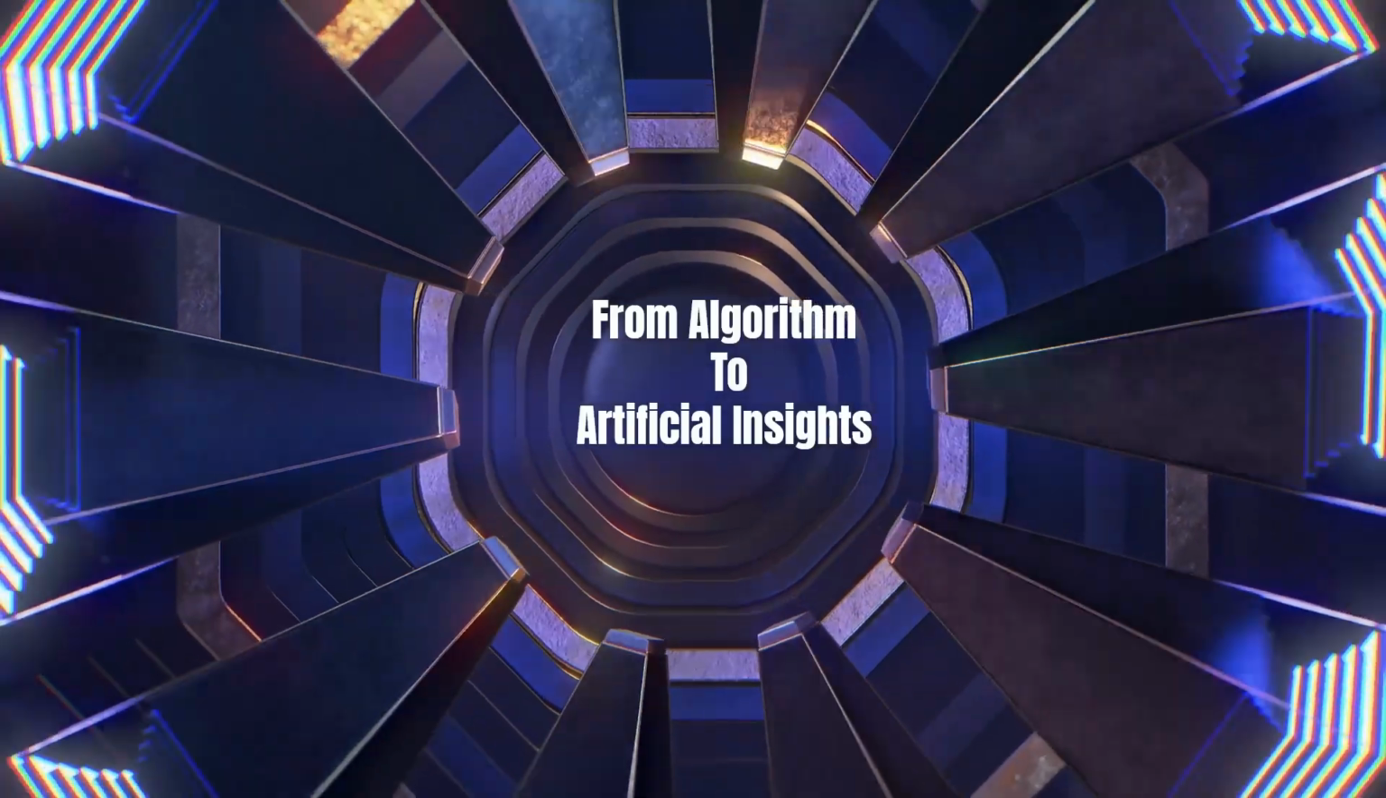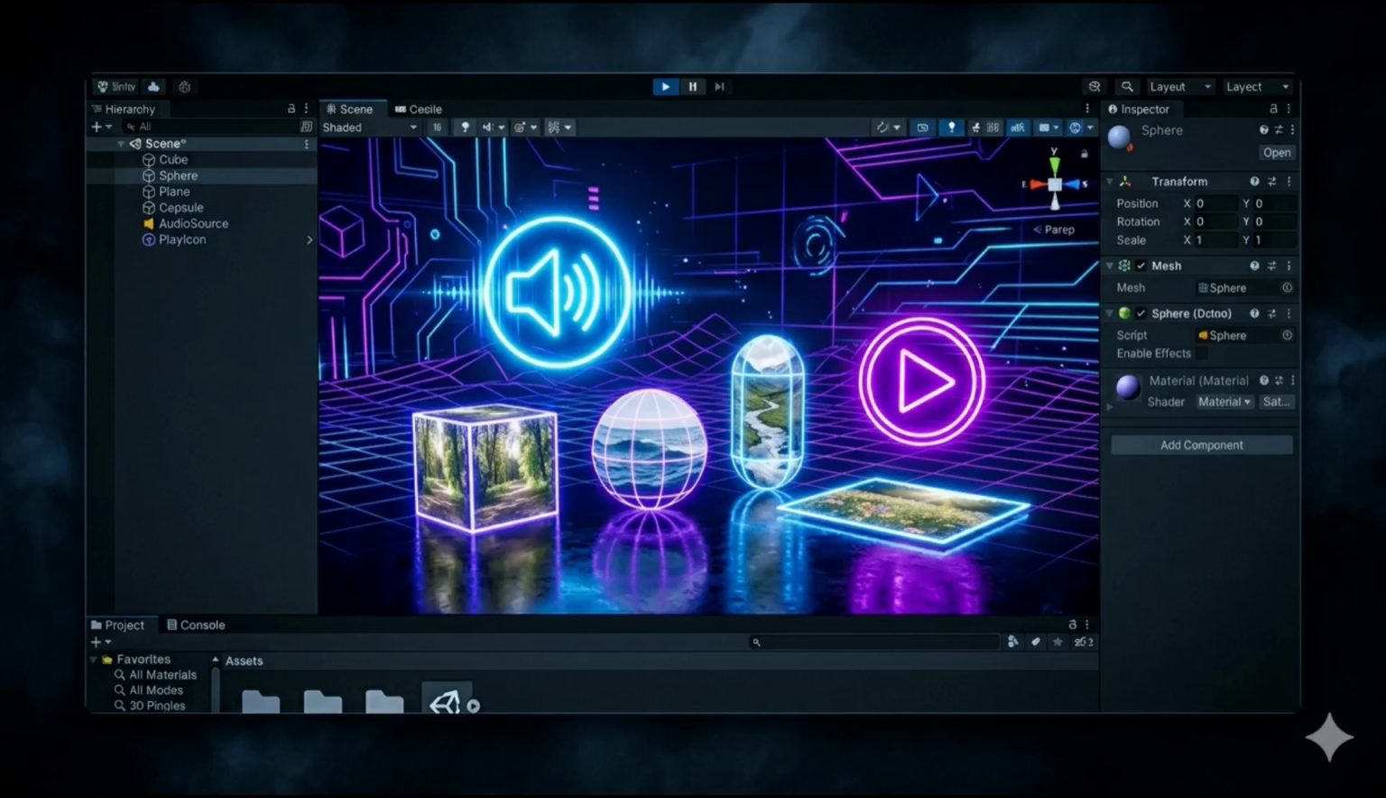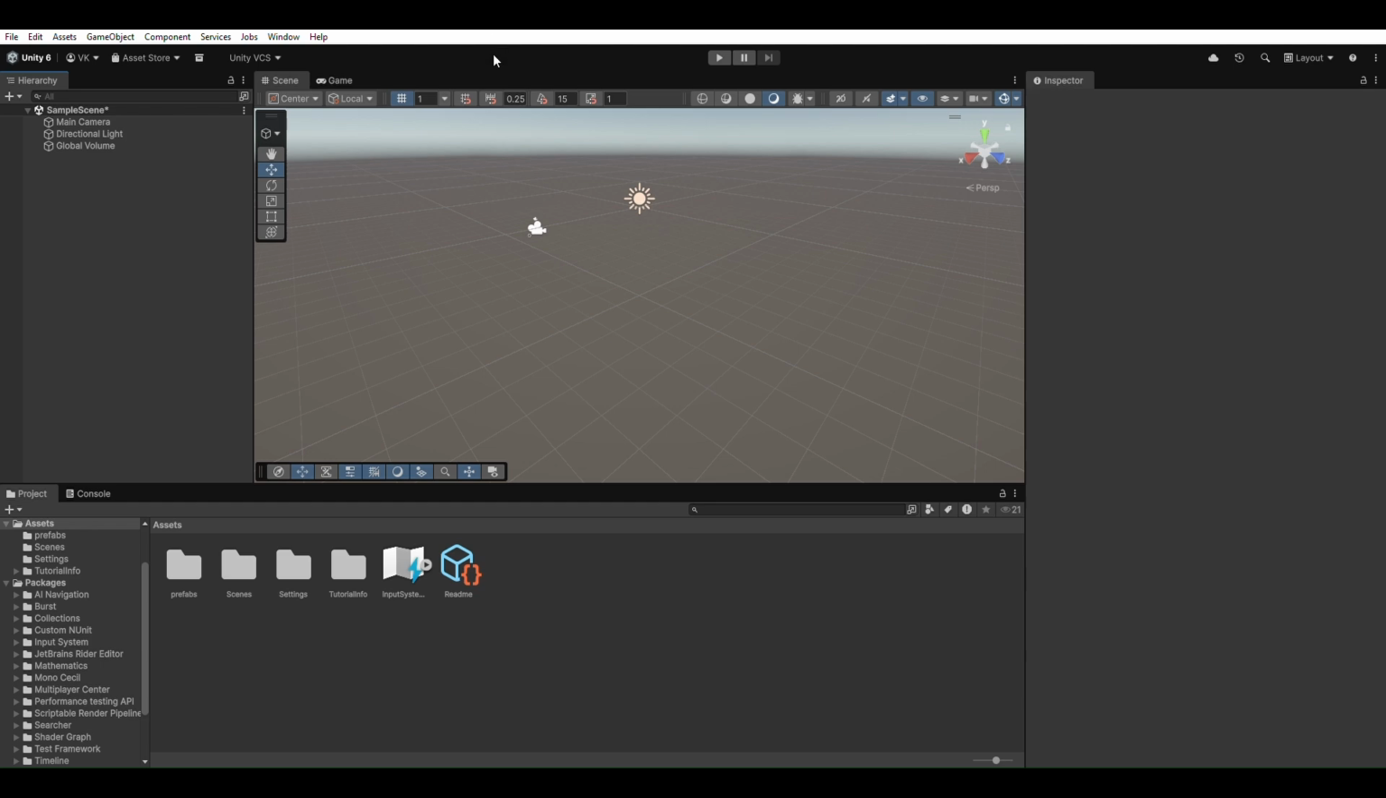Let's learn AR, VR, and AI step by step. In just a few minutes, you'll create your first 3D scene in Unity with objects, audio, and even video. Now let's start creating basic 3D objects in Unity.